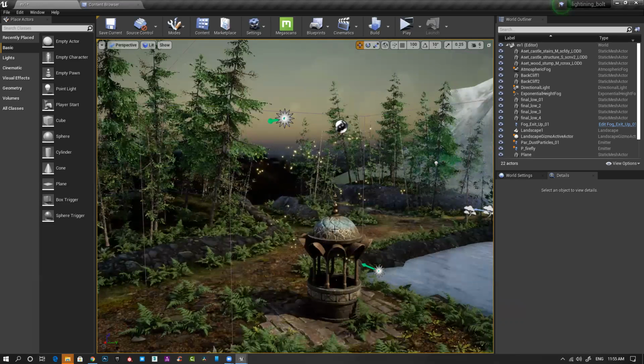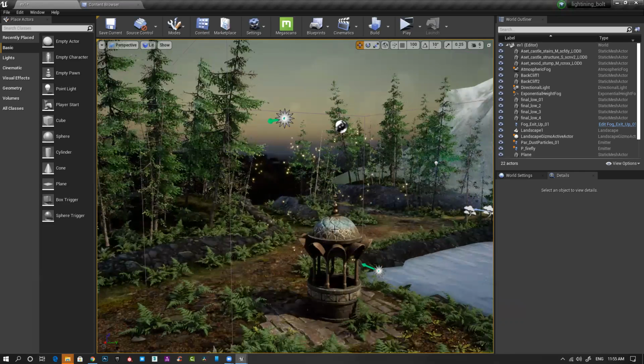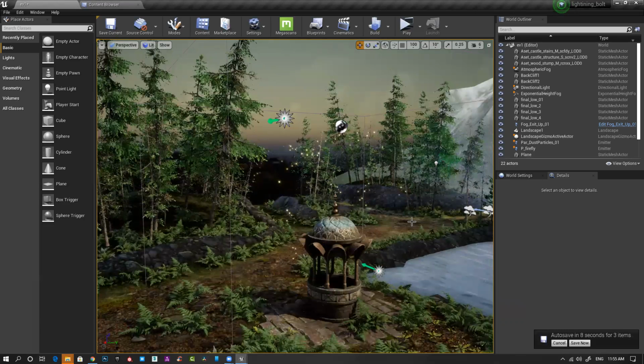And particles, like you can see, the particle is very simple. But this is a simple particle. Particles can be really complex depending upon what you want to create.